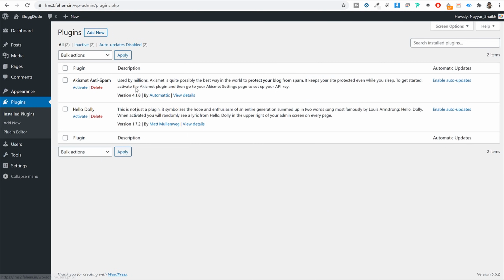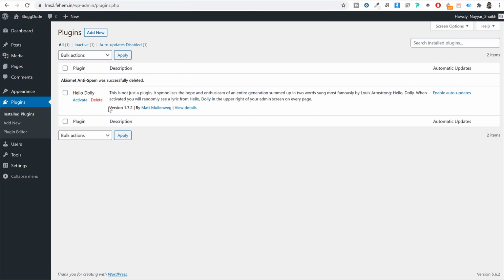So if you click on plugins, you'll see there are two plugins which are already installed for you. We don't need them, so you can delete these plugins from here.